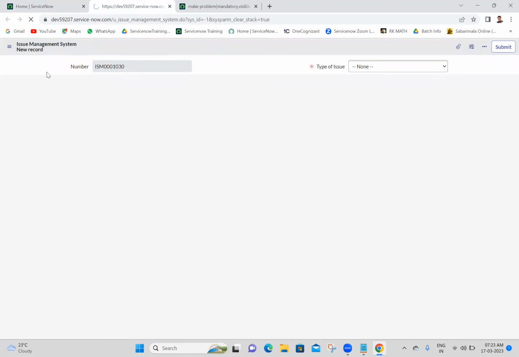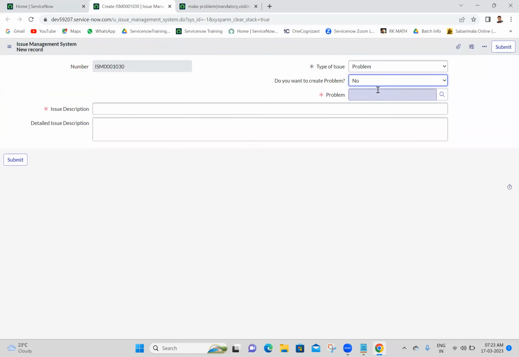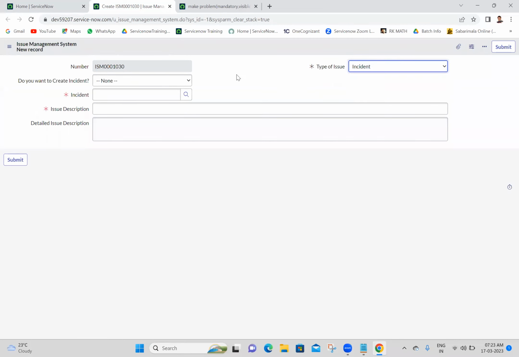Oh, yes. Directly I'm going to pop. Here you can see type of issue is problem. Do you want to create problem is no, it is showing problem. Okay. For example, if I insert, it is removing all problem related fields. Perfect.